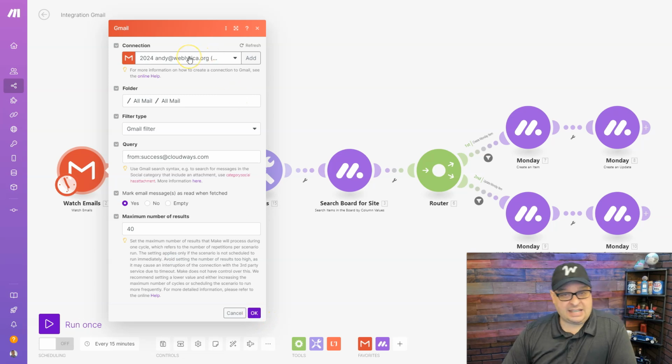And if you don't have an account, if you're new to Make, you'll have to click Add and connect your Gmail account. Just a note, I have a paid Google Suite account, and that connects a lot easier than a Gmail or a Google Mail account. Those are much more difficult to connect. So I'm going to hit OK here.